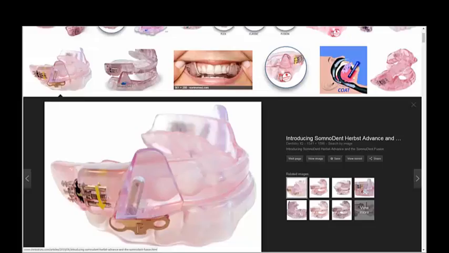Okay, so we want to review this with our patients and make sure that we make the correct choice and best initial choice for our patients when we are making the decision on which appliance to fabricate.